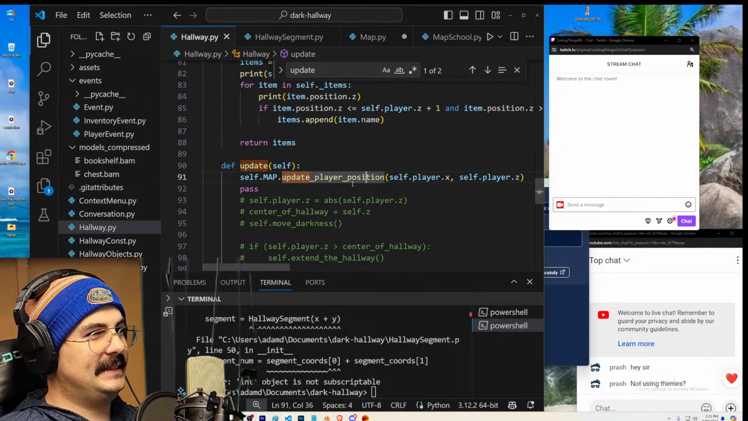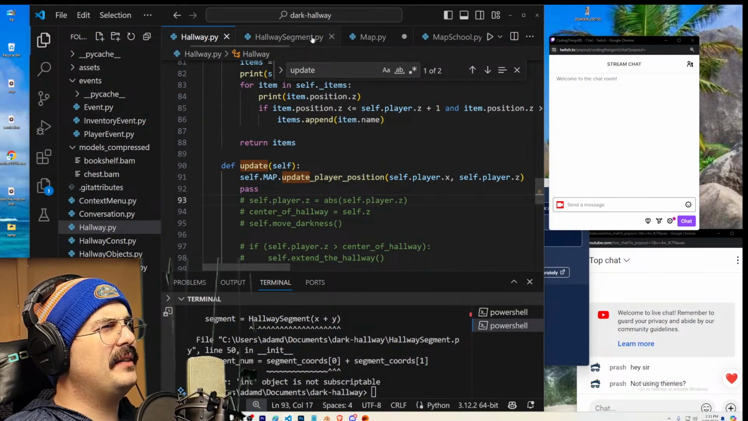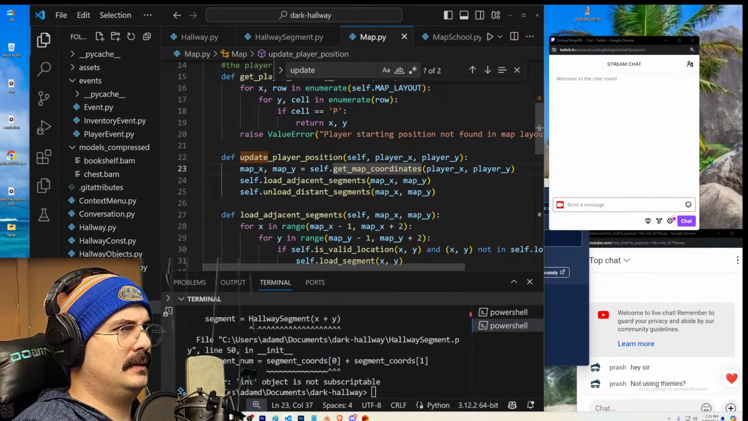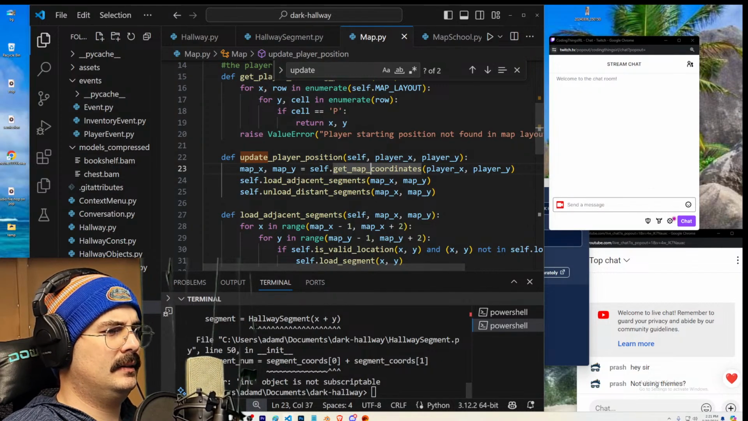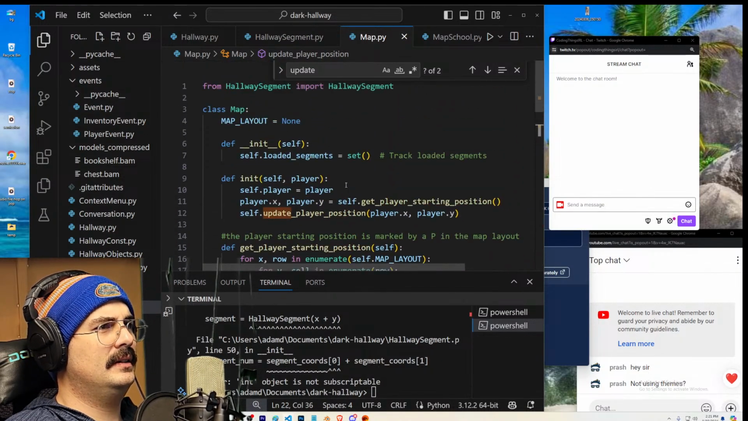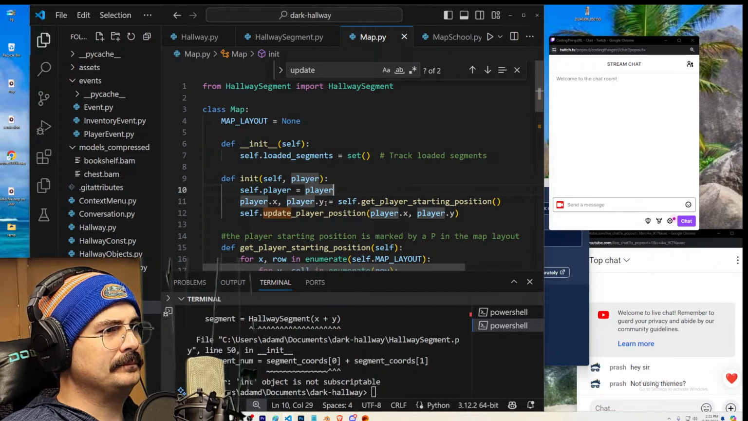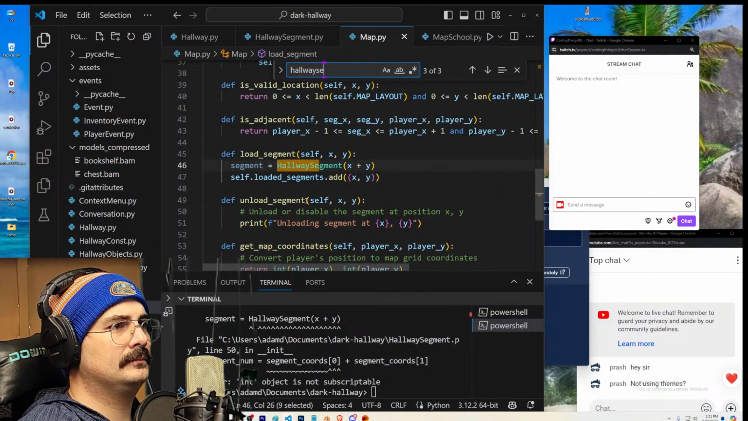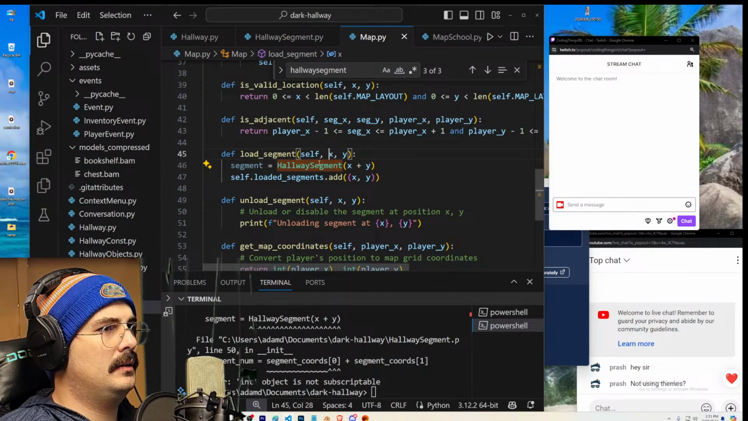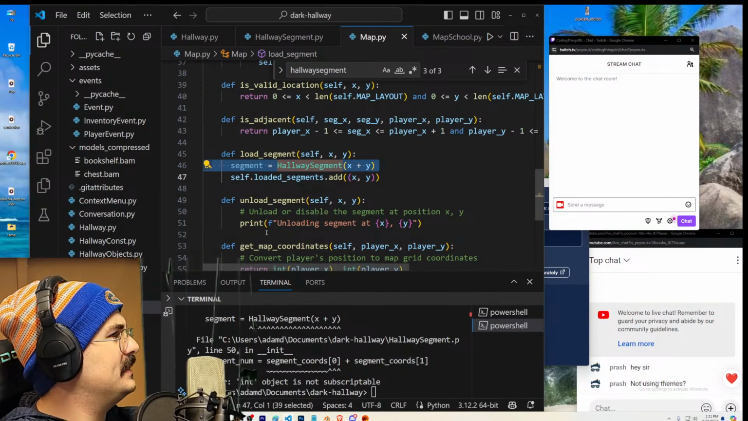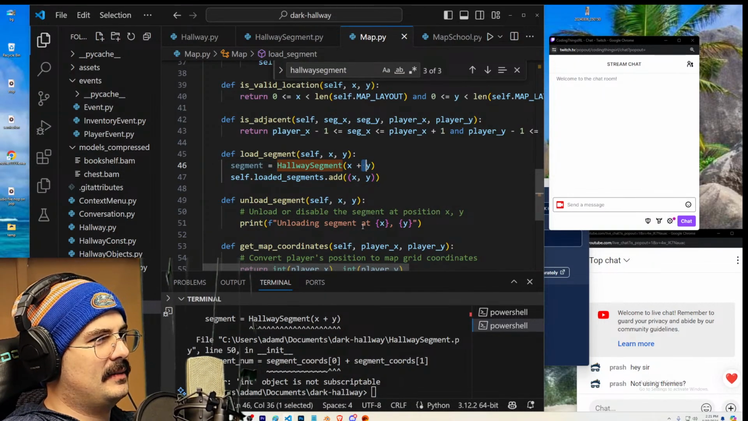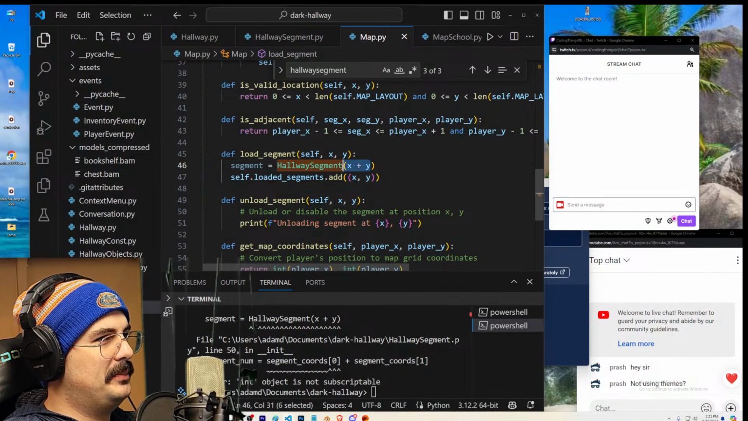So where we're actually instantiating the hallway segment is on the map itself, I believe. I don't know what I just saved. It's a very scary feeling. But anyway, right there is where we're instantiating the hallway segment. So, as you can see, we're passing in x plus y. But all we need to do is pass in, instead of that, a tuple.